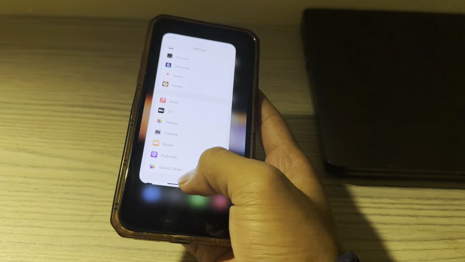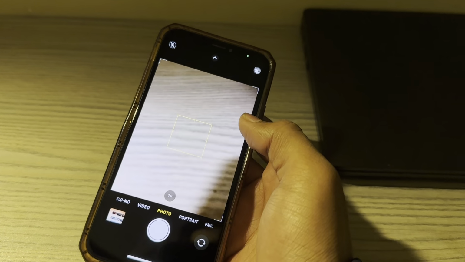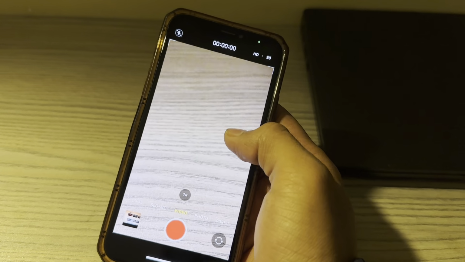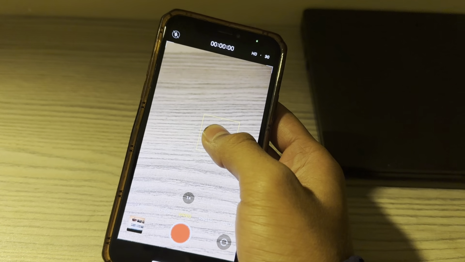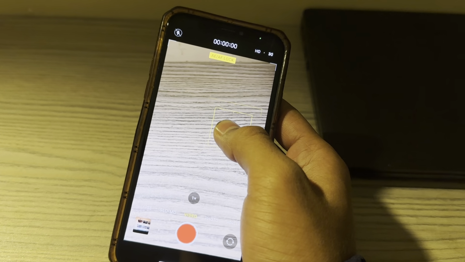To do this, you have to simply go back and open the camera, and whenever you are capturing a video, simply tap and hold on the side where you want to focus and lock the focus.